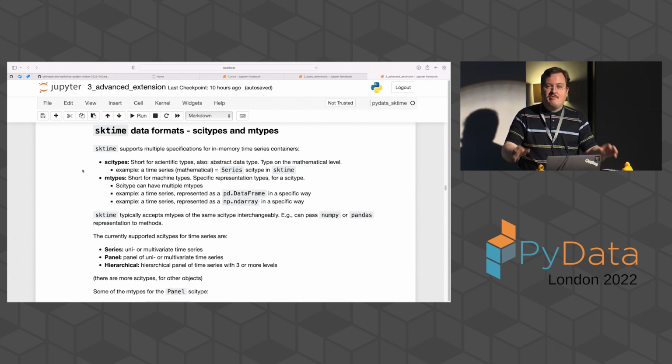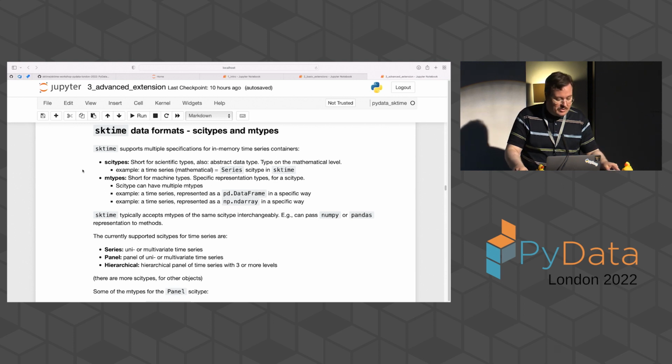Sktime aims to not have one specific format for time series, because we know that our users have different opinions about what the best input format is for time series and output format. And if you have collections of time series, it gets even more diverse. So instead, we collect specifications and support multiple specifications by wrapping or conversion. And that is done through the concept of Sci types and M types, or scientific types and machine types.